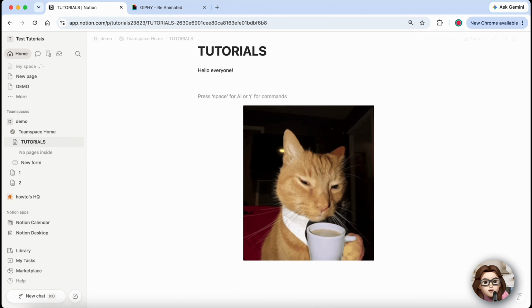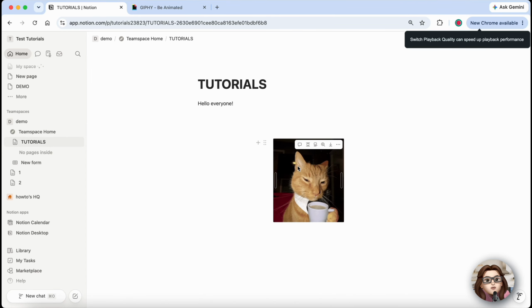Once the GIF is added, drag the resize handles to adjust its size or move it anywhere on the page to match your layout. That's how to add a GIF on Notion.